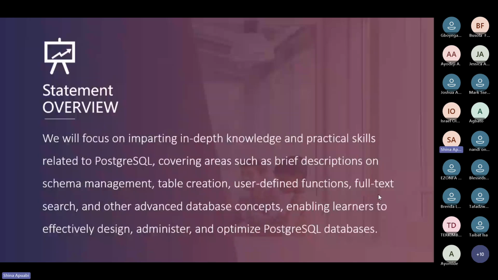Now, this is our overview. Our focus is actually to, sorry, a minute.